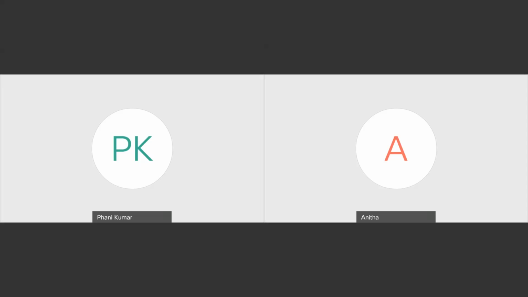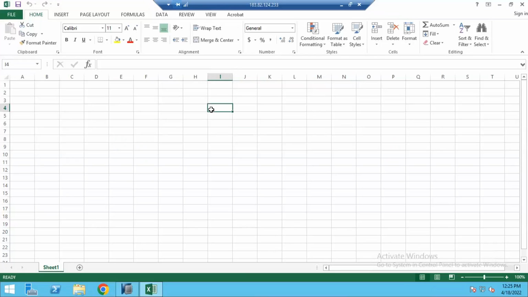So today the topic we are going to learn is currency conversion. Currency conversion in calculation view. So in this topic, we are going to learn how to perform a currency conversion in a calculation view. This is the topic we are going to learn today.